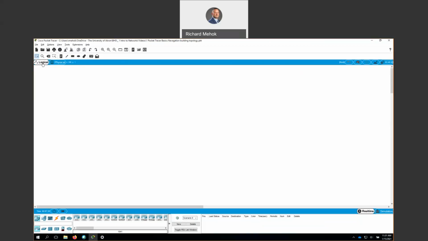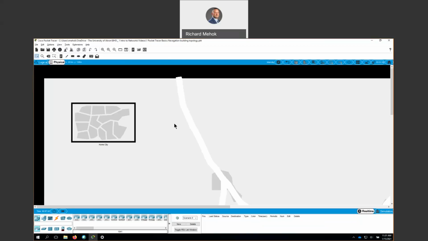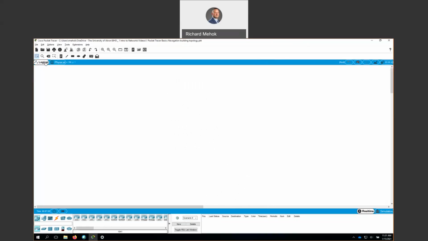Underneath that, you see a logical workspace. And then if you click physical, you can actually build out like a server room. There's icons at the top right. Once again, hover your mouse. I stay in the logical. You can play around with that if you want. Under that, this white area here is your workspace. And if you notice, there's a scroll bar on the bottom and then one on the right.